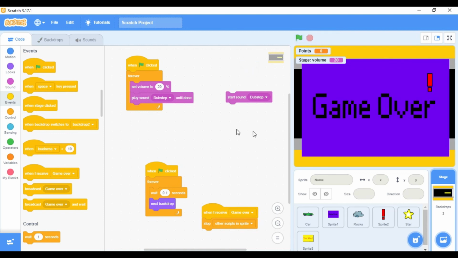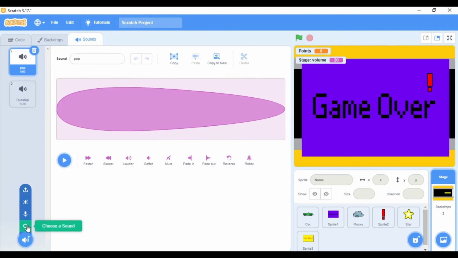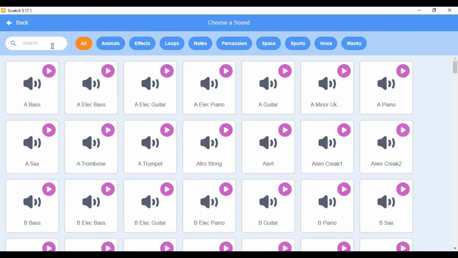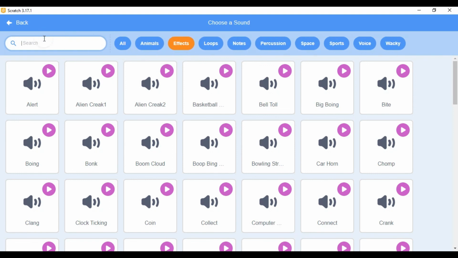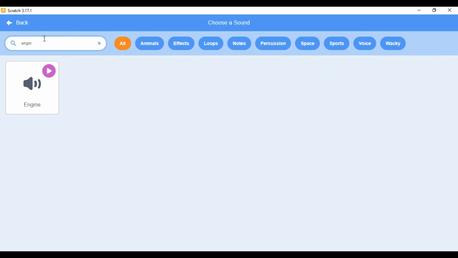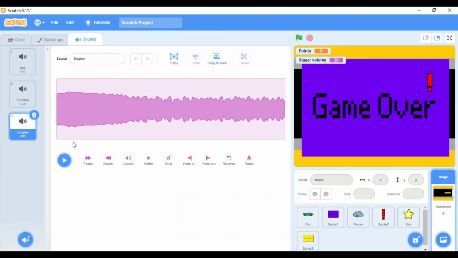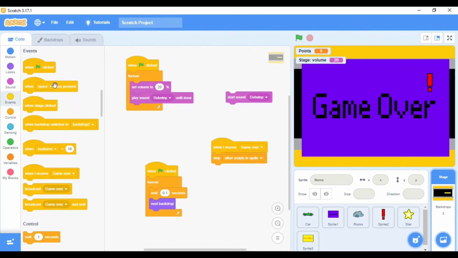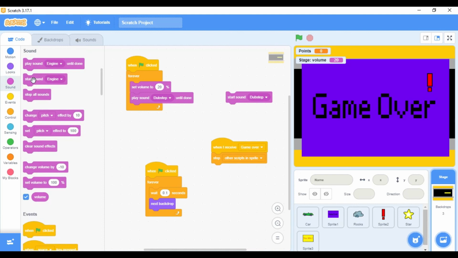Okay, now I understand. By the way, we forgot that we just placed this block over here. When I receive game over, stop other scripts in Sprite. So it will automatically stop the Sprite. It will stop all the scripts, in fact. So let us place the engine in this place. I know it's a wrong place, but because it's the main place and it will be playing all the way in the background, it's no problem in placing.